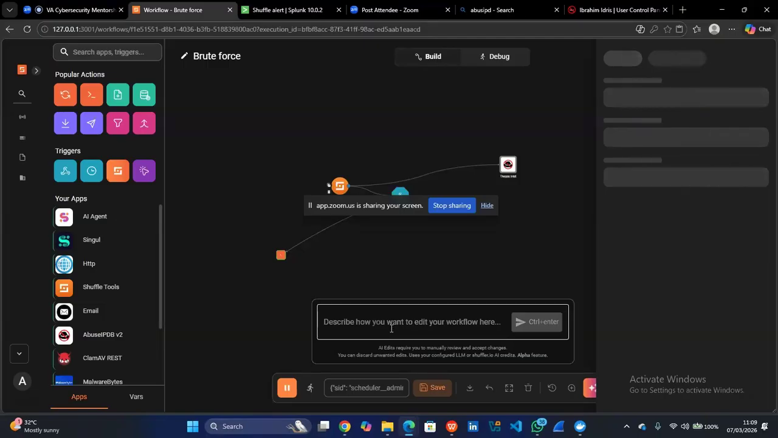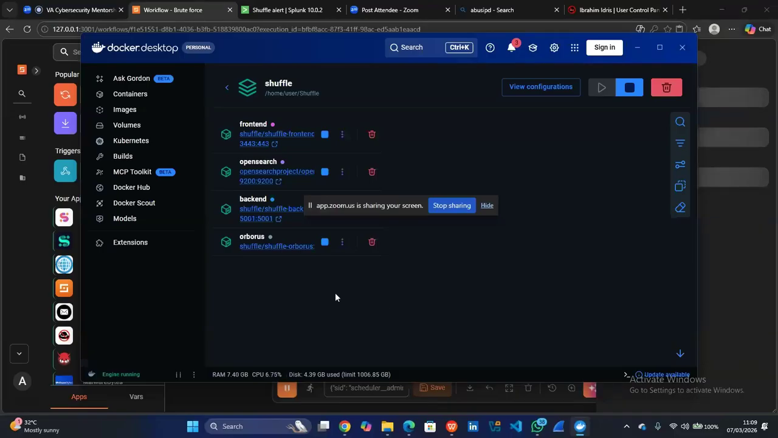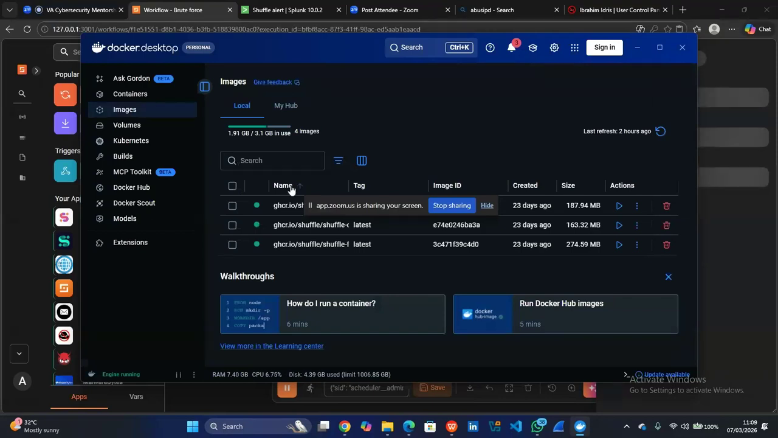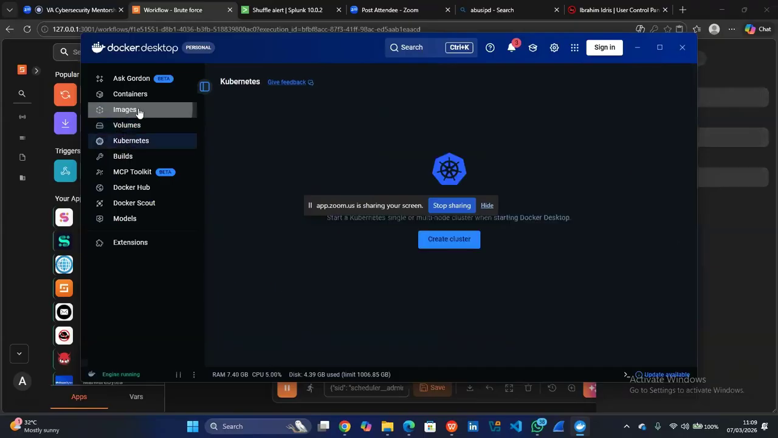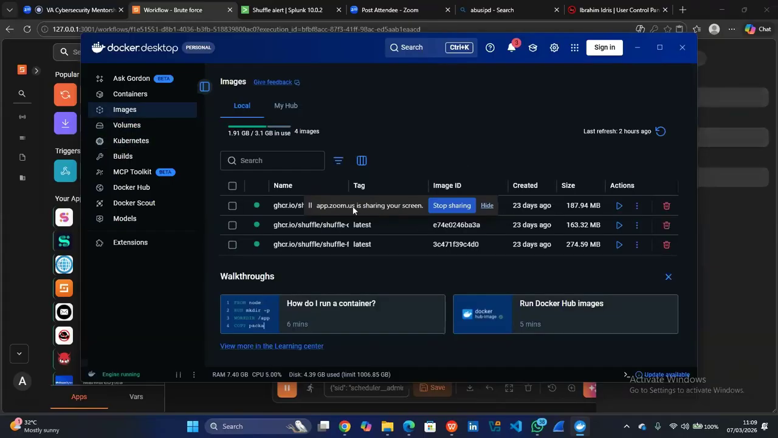it's not even allowing us to type. I think the network is, but this is hosted locally. I don't know why this is not working.